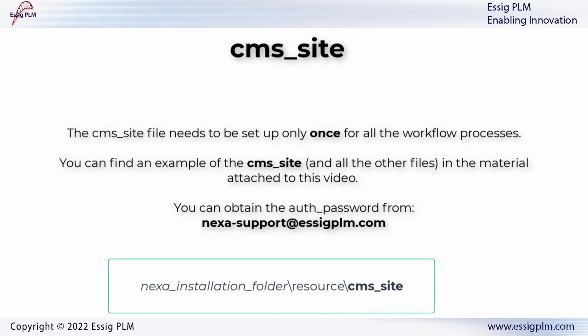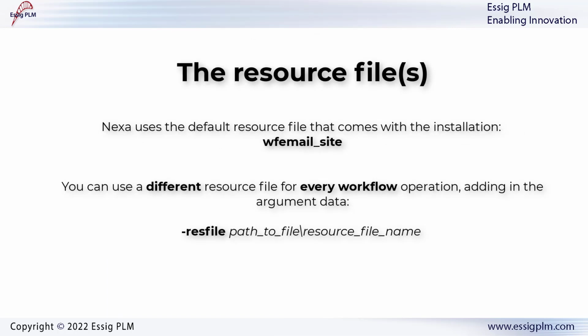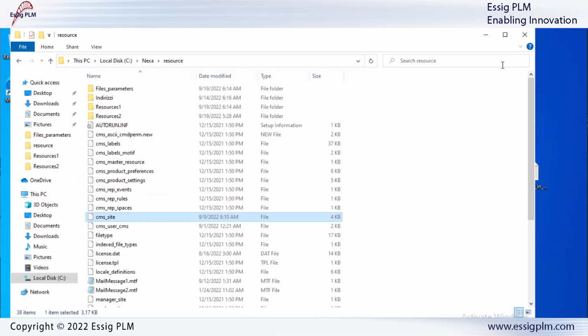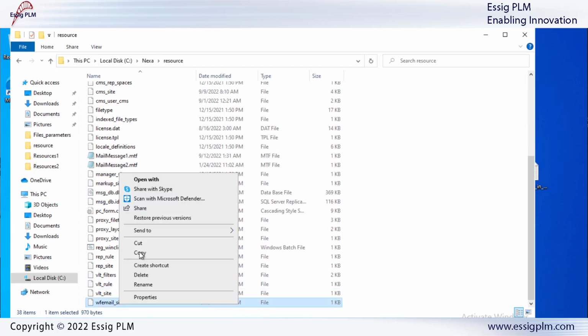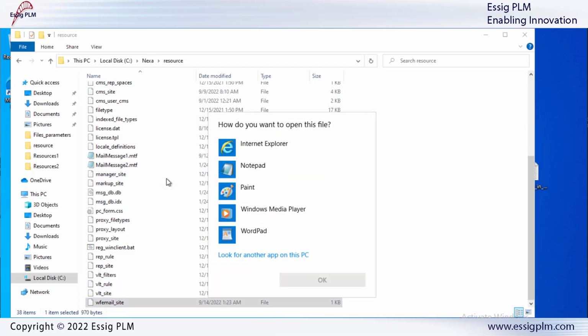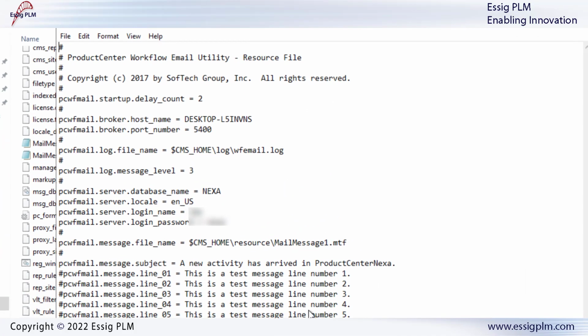In the same location, one can also find a so-called resource file that contains the general email configuration parameters. The default resource file is called wfemail_site. You can use different resource files by using the -res file argument followed by the path of the new resource file. The name of the resource file is not important, and you might want to build a few of them in case you want to send customized emails to different assignees. Let's have a look at its content.